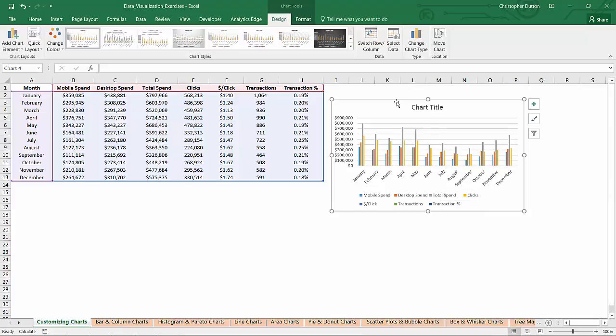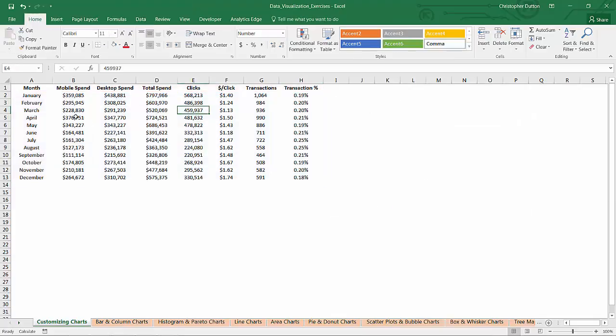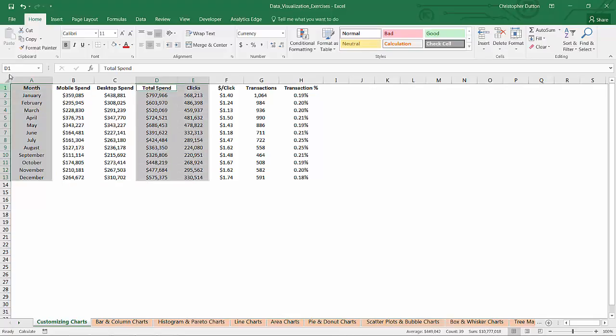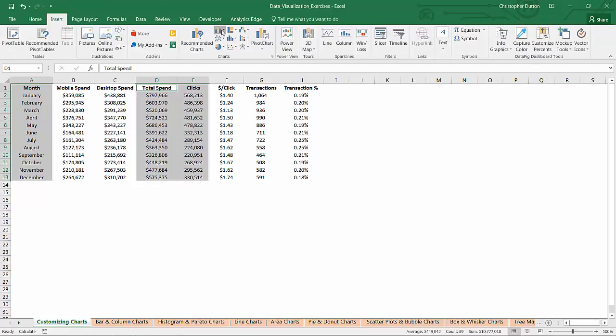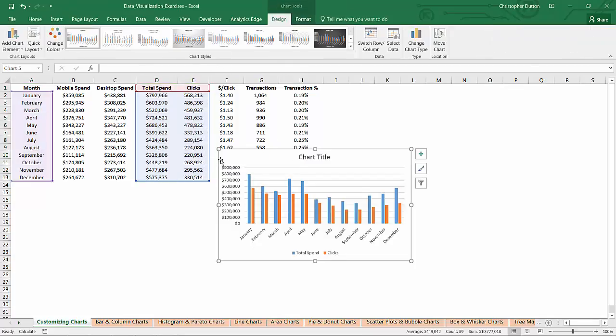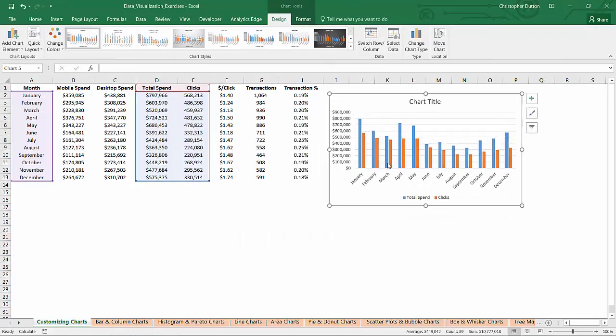So I'm going to delete that and take a different approach, which is to actually select the data that I want to highlight, and I can use the Control key. What I'll do is select columns A, D, and E through row 13, and then jump back into that Insert menu. Again, choose Clustered Column, and this time, as you can see, it's only plotting total spend and clicks, which makes a lot more sense.